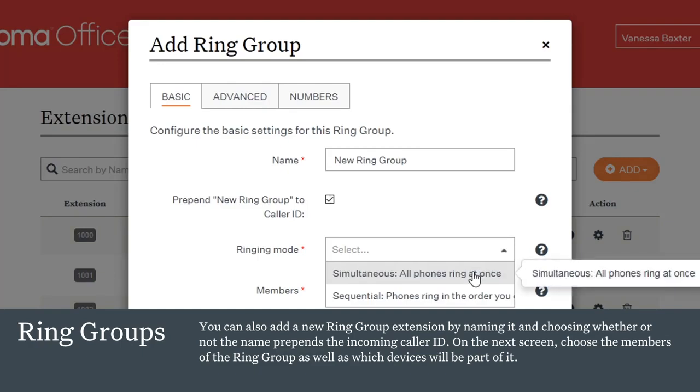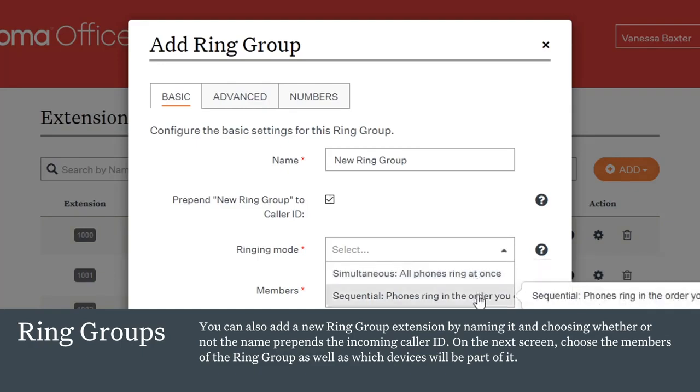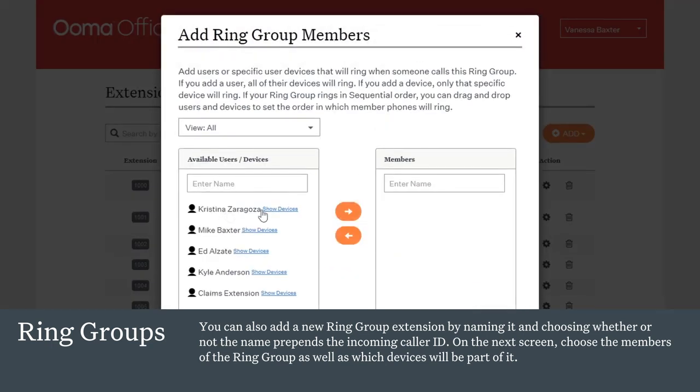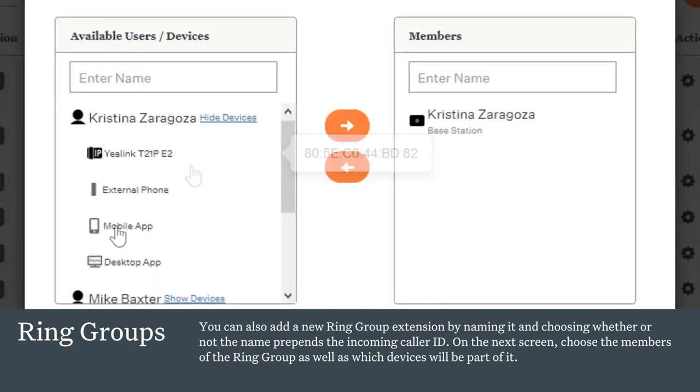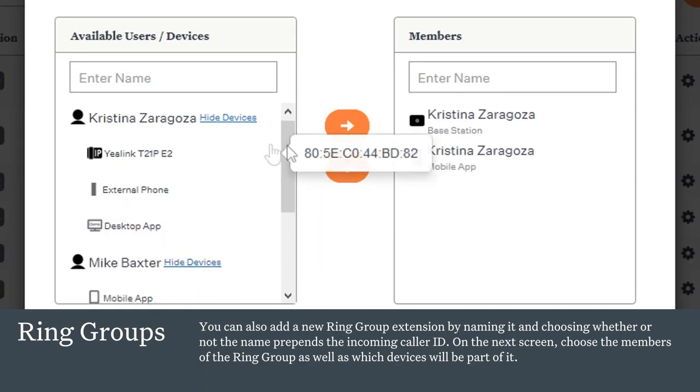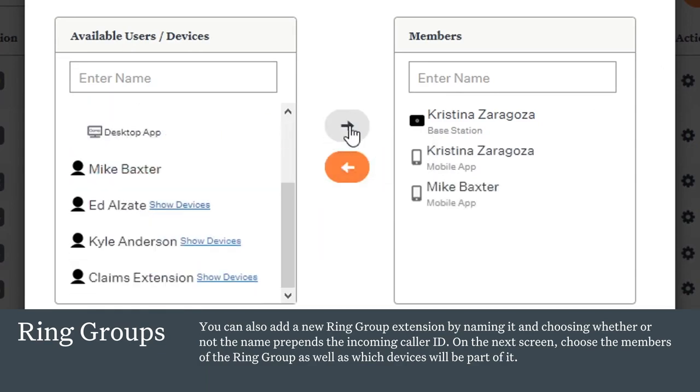The ringing mode is either simultaneous or sequential based upon the order of the members that are chosen next. On this screen, choose the members of the Ring Group. In addition to selecting the users, which will receive an incoming call that rings on all enabled devices, you have the ability to choose which of the devices will be part of the Ring Group.